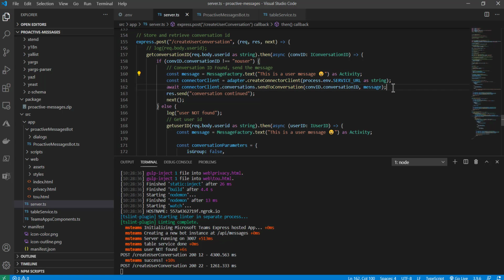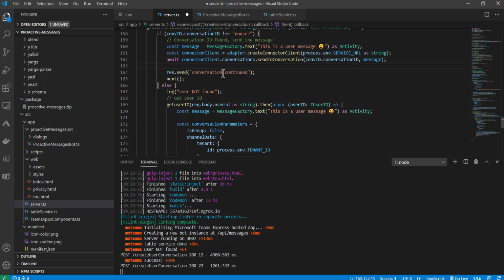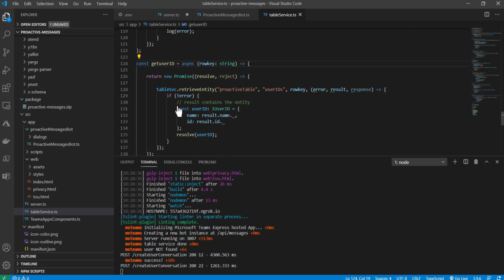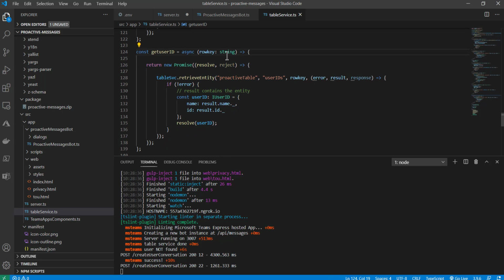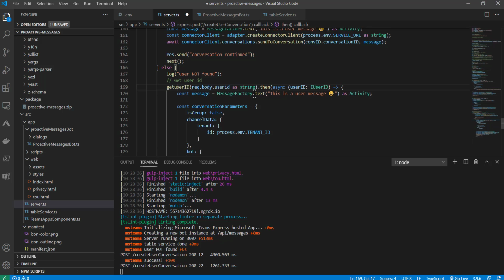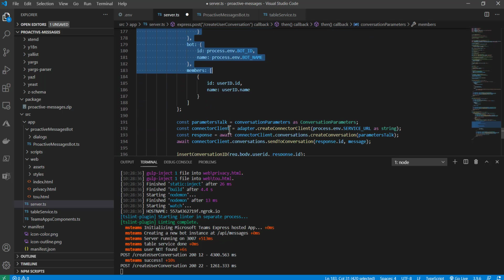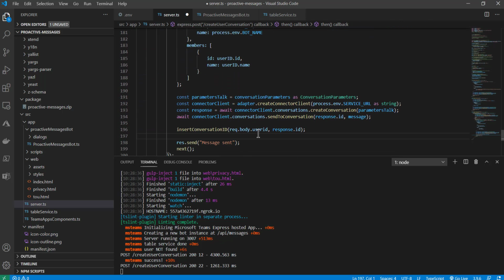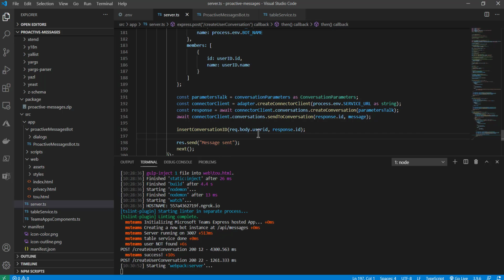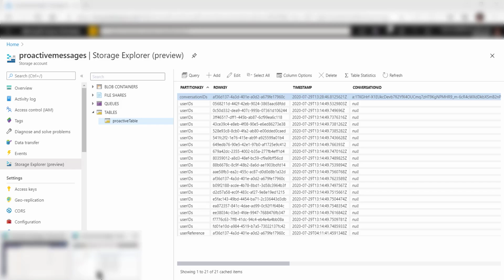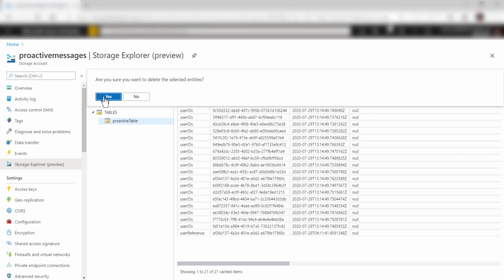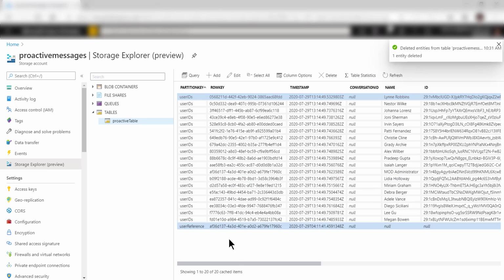And if it finds one, it will be able to continue the conversation with the user based on the conversation ID itself. And if not, it will get the user ID from the table we just uploaded, as we did previously, and build the conversation parameters for initiating the conversation with that user. And after sending the message, we'll insert the conversation ID in the table. So I'm going to delete a previous record just to help this demo.